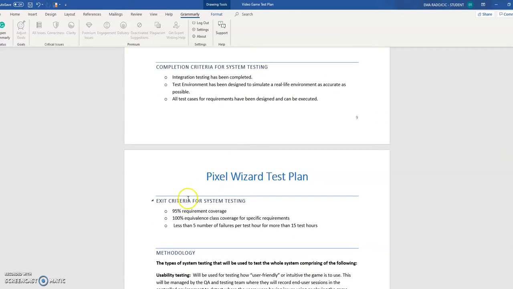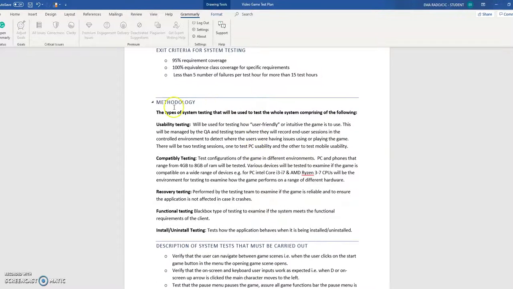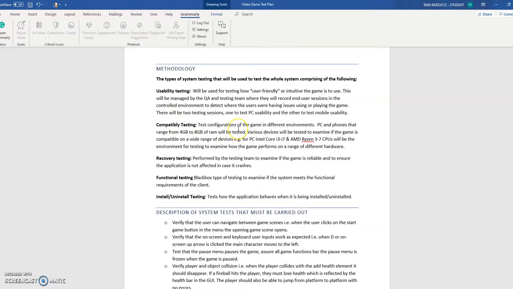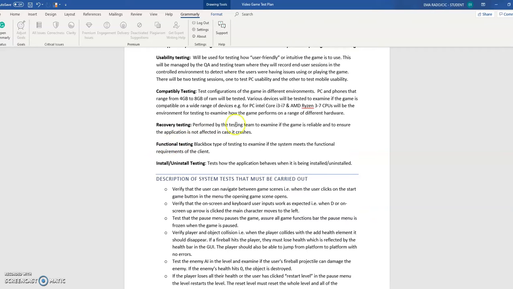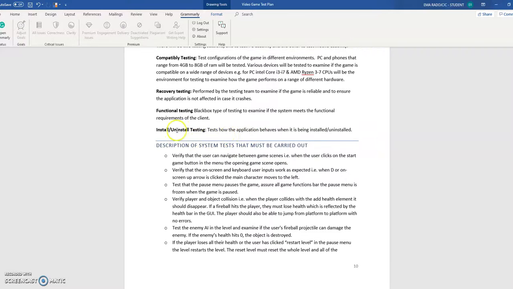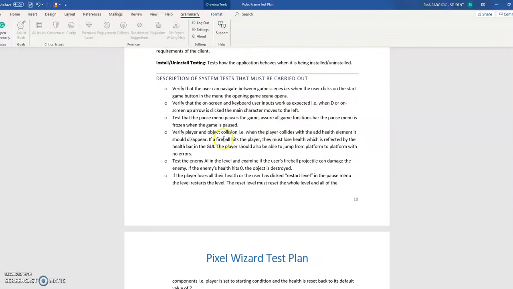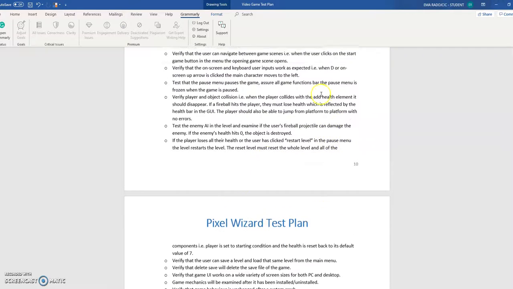The completion and exit criteria for system testing. And here is the list of tests that will be carried out to ensure that the whole system is fully tested and works accordingly. So usability testing for user-friendliness, compatibility testing, so it works on various devices and different specs, recovery, how well it recovers from crashes, functionality, how well it meets the functional requirements, and install and uninstall, which is self-explanatory. Here's just a description of what has to work during the system tests.